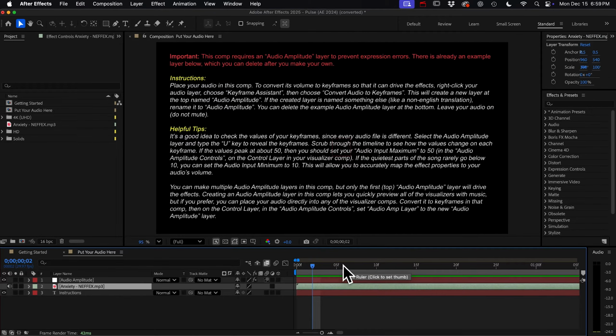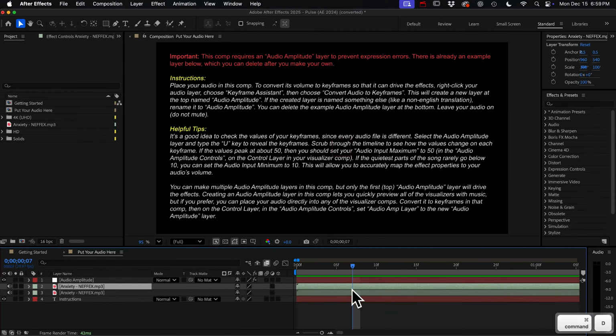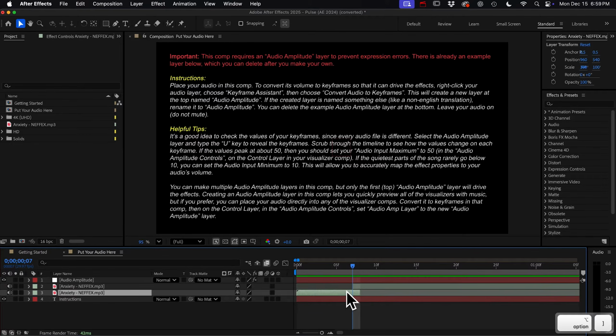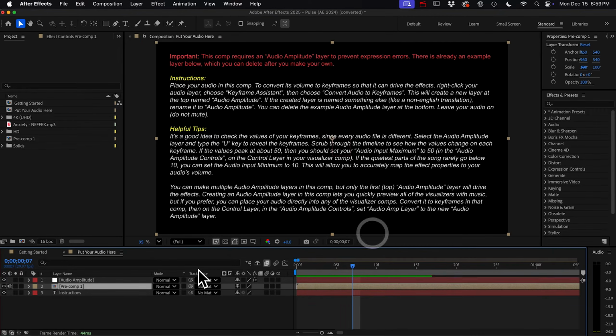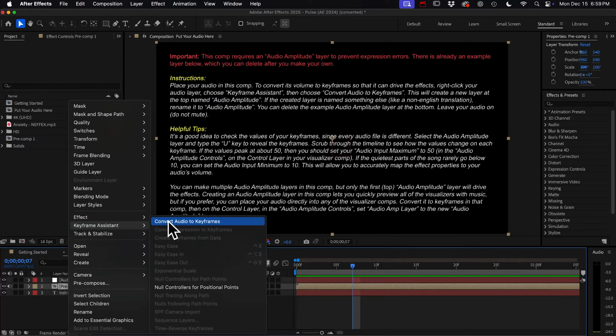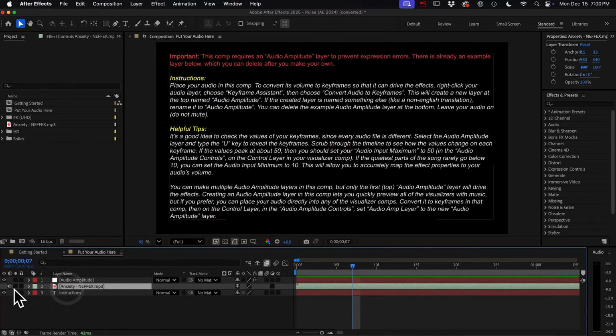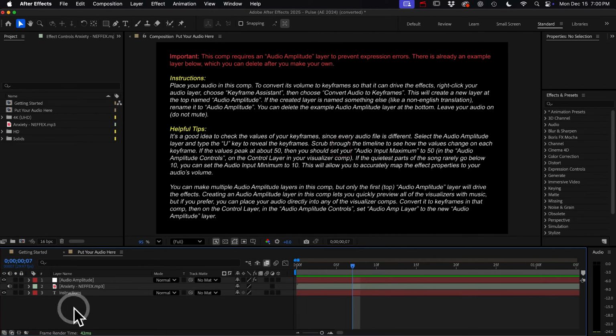If you want to use multiple audio files, what you probably should do is edit them together in this comp and then combine them into one layer by pre-composing them. And then you can convert that pre-comp layer to keyframes. And last of all, just leave your audio on in this comp. Don't mute it or anything. All right, now you're ready to preview the visualizers.